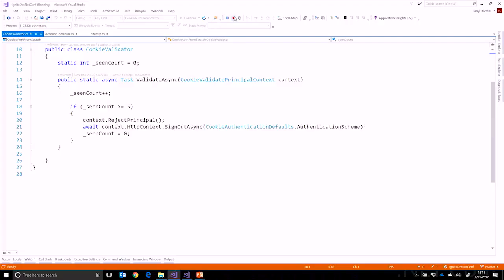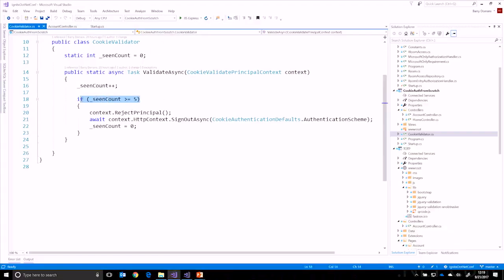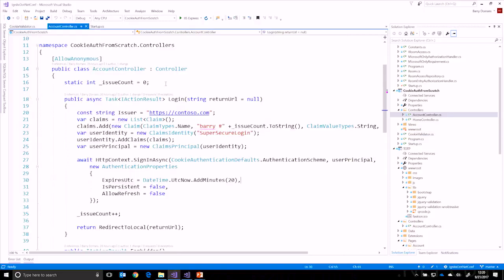So let's go back here. Oh, there we go. Scene count, I've seen him 5 times. Therefore, I'm going to reject the principal. I'm going to force someone to, I'm going to log him out. And then because I have the principal automatically being created in my login page, I log in again, and I'm keeping a running count in my little login stuff. We can see this is the number of times I've been issued, and I'm setting my name to have the issue count. So I've rejected a principal.